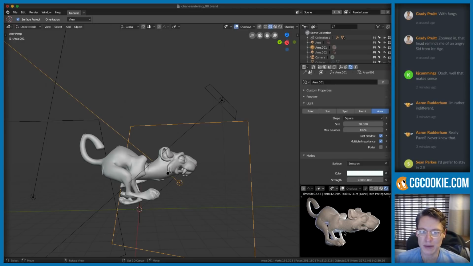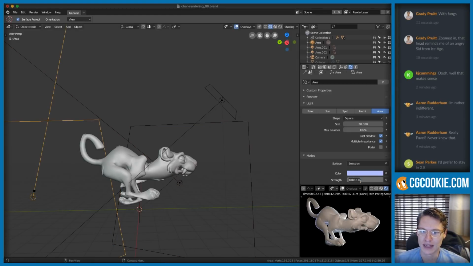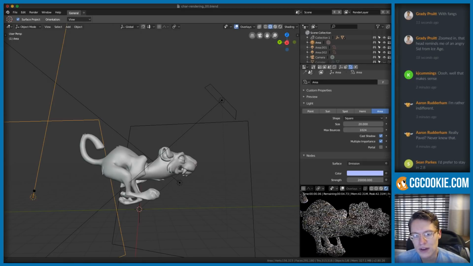And with rim lighting, you want it to be really strong. So I'm at 20,000 right now, and I think that's probably a good value. Yeah, so it's looking kind of cool.